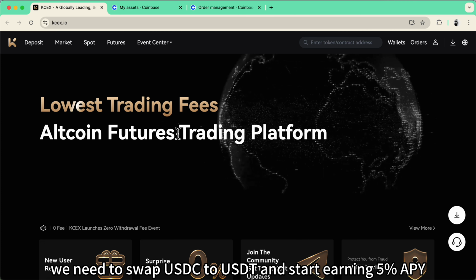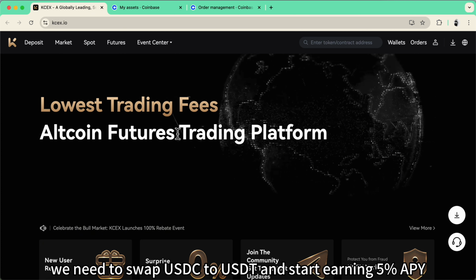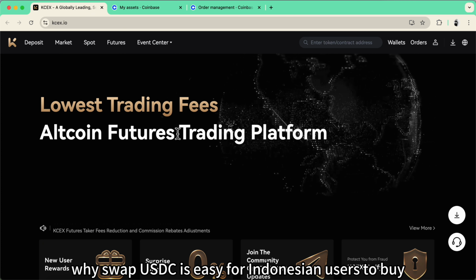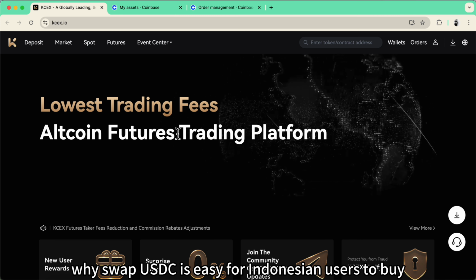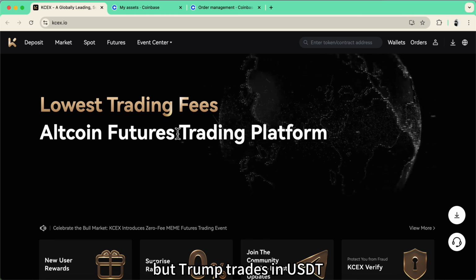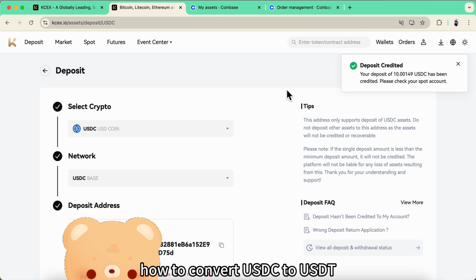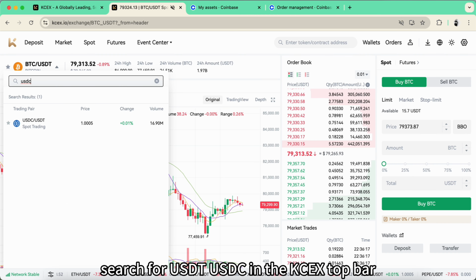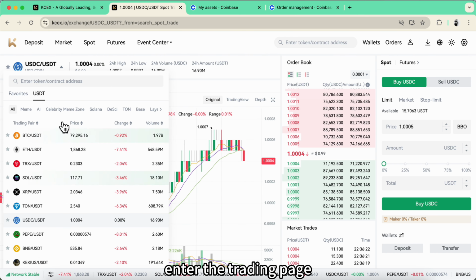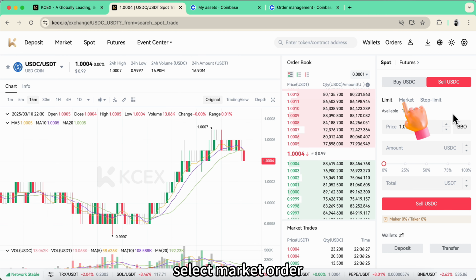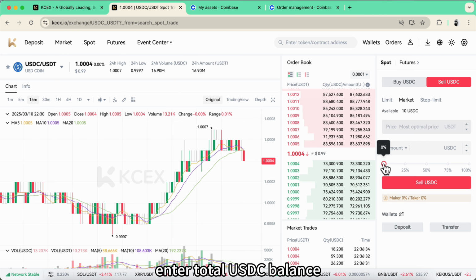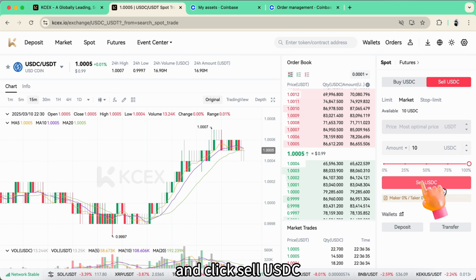Next, we need to swap USDC to USDT and start earning 5% APY. Why swap? USDC is easier for Indonesian users to buy, but Trump trades in USDT. How to convert USDC to USDT? Click Spot, search for USDC in the KCEX top bar, click on it, enter the trading page, and click Sell USDC. Select Market Order, enter total USDC balance, just use this line, and click Sell USDC.